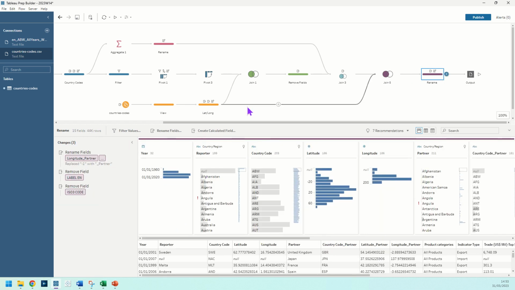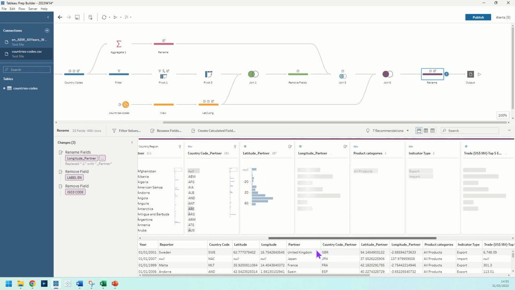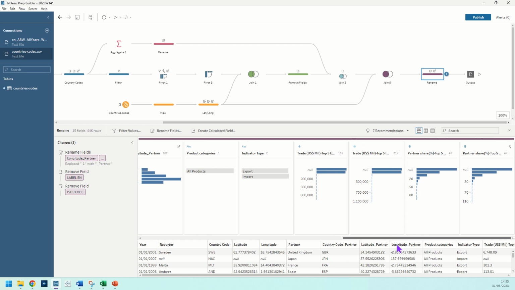Once we rename a few of our fields and remove a few of our fields, we are all done with this challenge. We have our 15 fields, and we can tell for our reporter and partner countries across those years listed what their import and export trades were like.